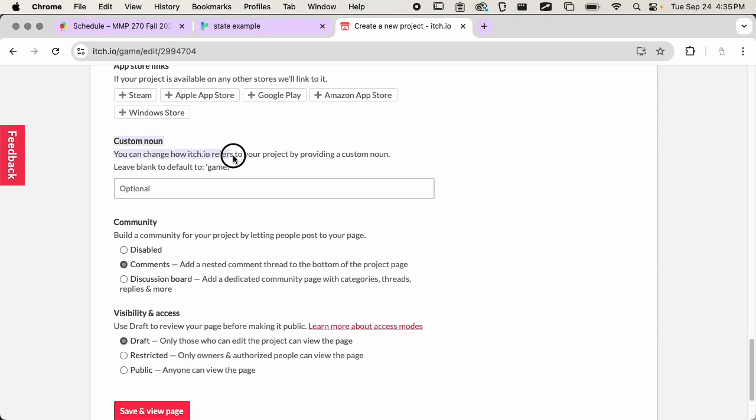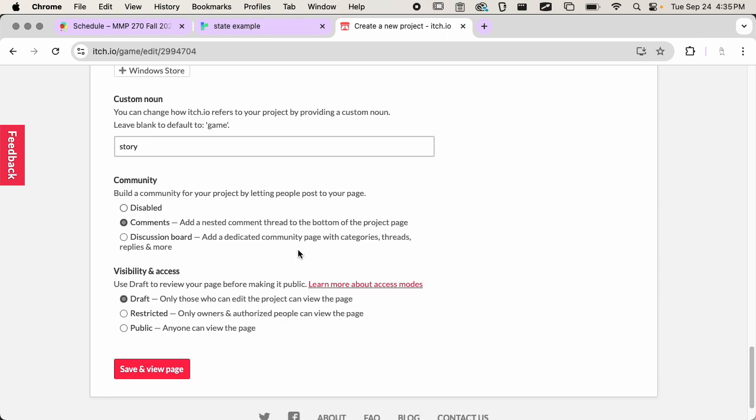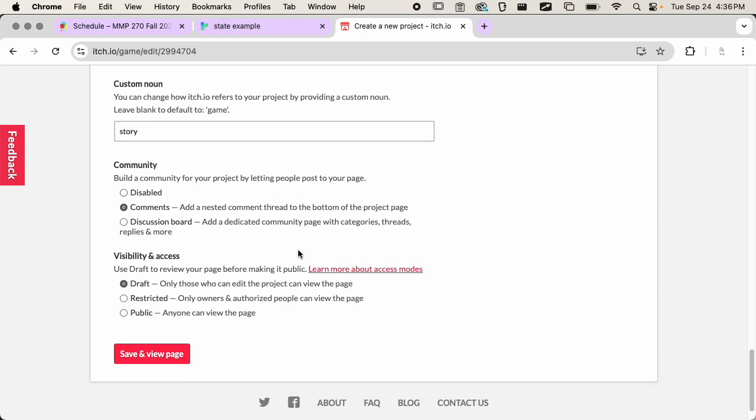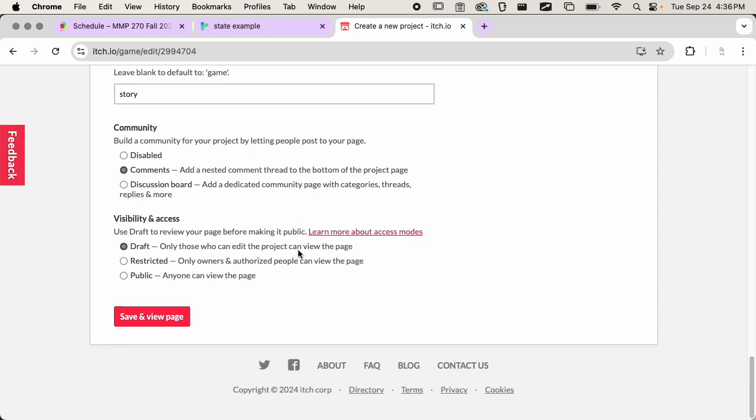You can create a custom noun. So this is if you don't refer to it as a game. You might say instead I want to call it a story. Again, you don't have to put this here. Let's leave our comments on so we can comment on each other's projects. Hopefully we won't get any random bots.